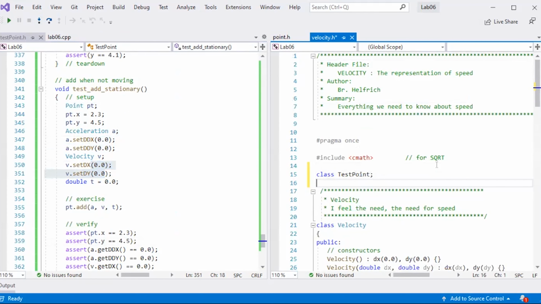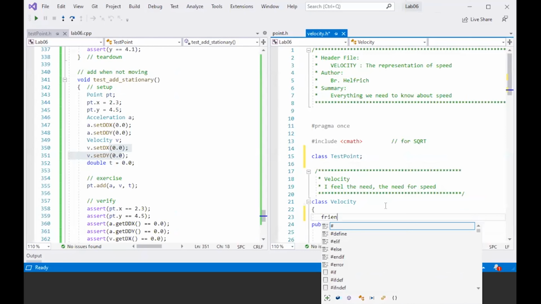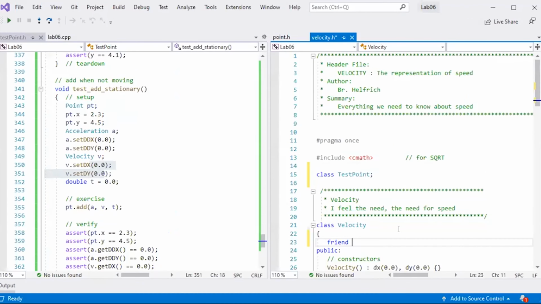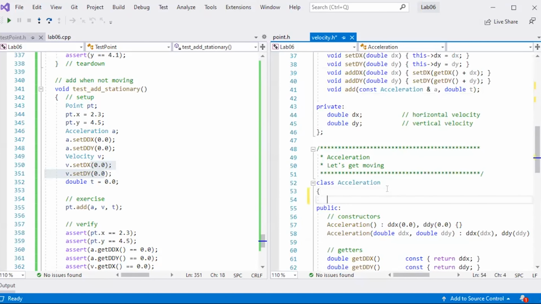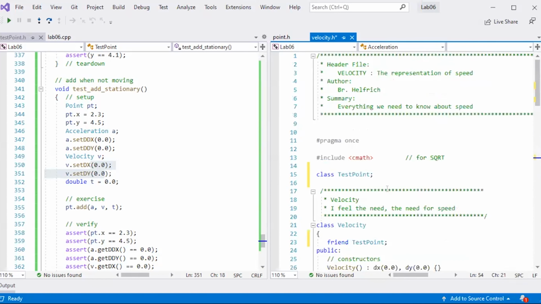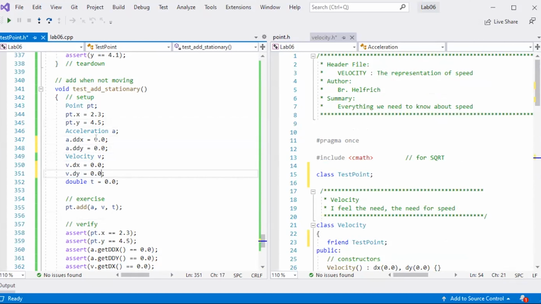Well, I'm going to go into my velocity class definition and make test point a friend. And I'm going to do the same thing with my acceleration class. I'm going to go into here and say class friend test point. And now this gives me the ability to access acceleration and velocity's member variables directly. It's always a goal that we only call one function and one function only in a unit test, and that is the function under test. We don't want to rely upon any bugs which may be in any other class, including acceleration and velocity in this case.